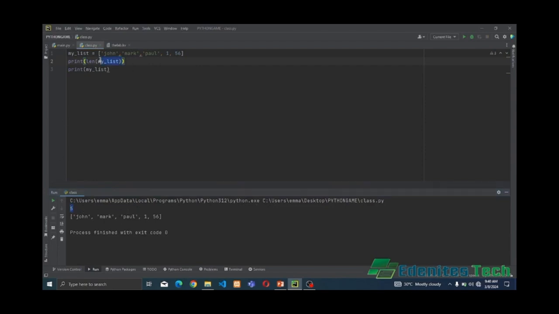Which other one do we have? We have the remove, yes, the remove. The remove, just like the pop, is also used for removing a value from a particular list. So I can remove any item of my choice. Maybe I want to remove John. So you see, John is no more a part of my list.